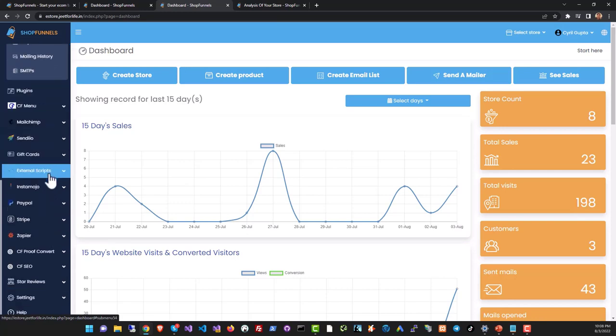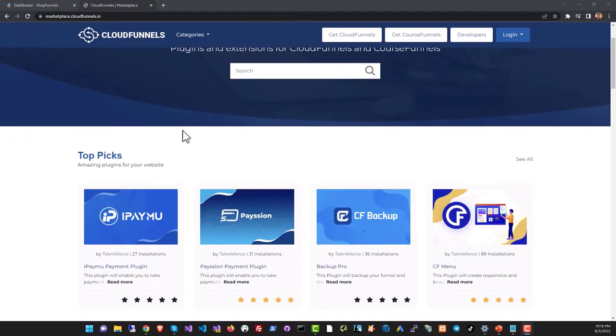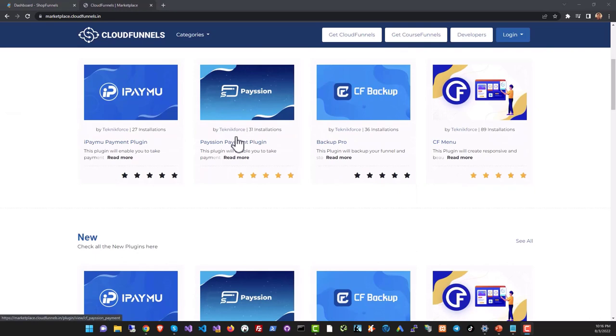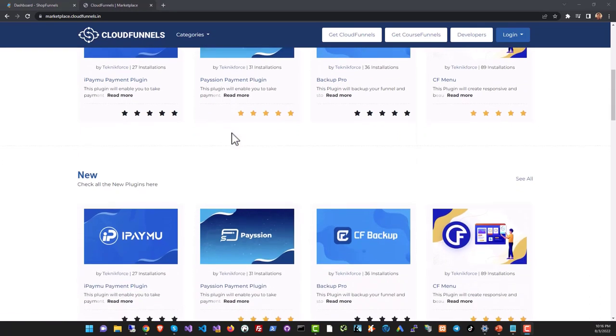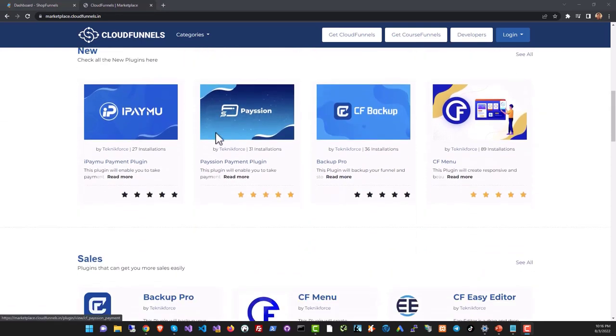ShopFunnels has a large ecosystem of plugins. Let's take a look. ShopFunnels is based on the same architecture as CloudFunnels and CourseFunnels. This means that all the plugins in our marketplace are available for all three software, including ShopFunnels too. And this is a huge and ever-growing library of plugins just for you.